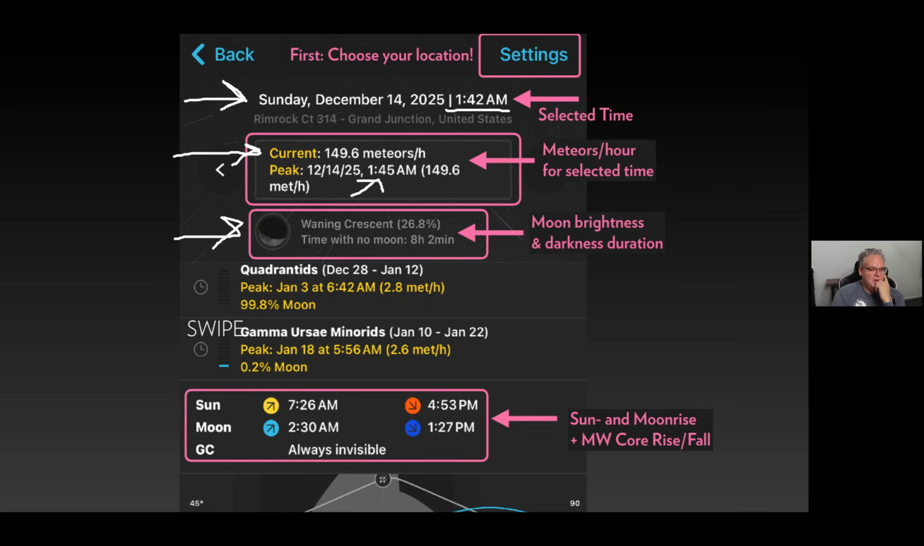Now, this other stuff that you see down here, these are other meteor showers, right? You can ignore those. You don't tap on them, right? But down here, it's going to tell you some important things also. It's going to tell you when the sun rises and the sun sets. And the sun sets at 4:53 for the location that I have set. And that location is in Monument Valley. Yours might look different as you're looking at it, especially if you chose a different location. It's also telling me that the moon is going to set at 1:27 p.m. And on this day, it rises at 2:30 a.m.